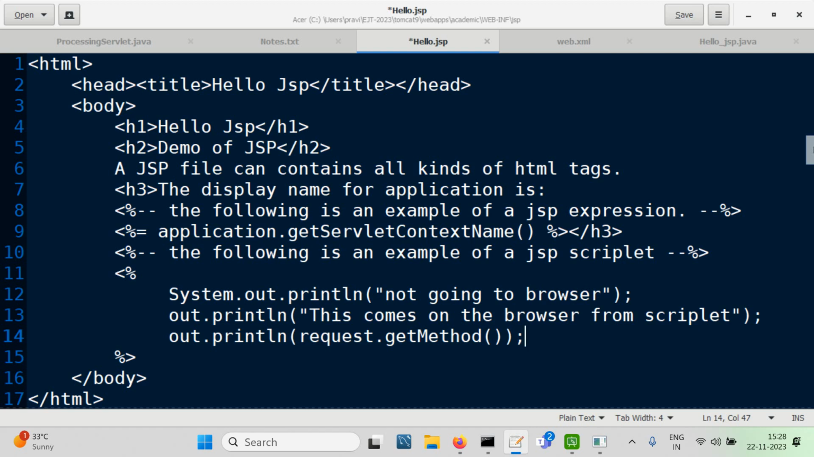You want to do response dot something, you can do that also. So request, response, all those implicit objects are available for you to use in an expression or in a scriptlet.